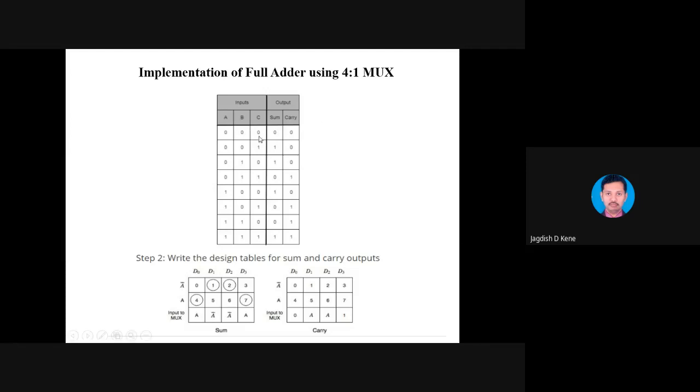Here we have a truth table for the full adder, and for the full adder we have 3 inputs. According to that, we will generate 8 different combinations, and for these 8 combinations, we will have the status of sum and carry that is defined in the truth table of the full adder.